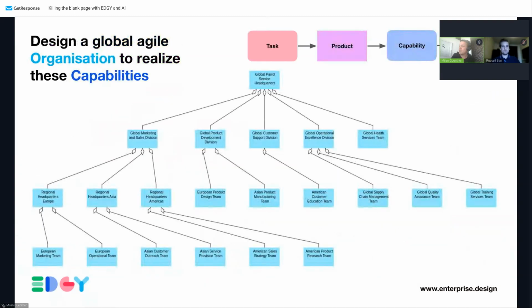Okay, final step that we asked now to go a little bit further in the EDGY facet and element model. Now we asked it to design a global agile organization to realize our capabilities. And so here we go. We have our global Parrot service headquarters, global marketing and sales division, regional headquarters, Europe, Asia, America, marketing, operations. For some reason, Asia doesn't have marketing, has instead outreach. America has a strategy team, the others don't.